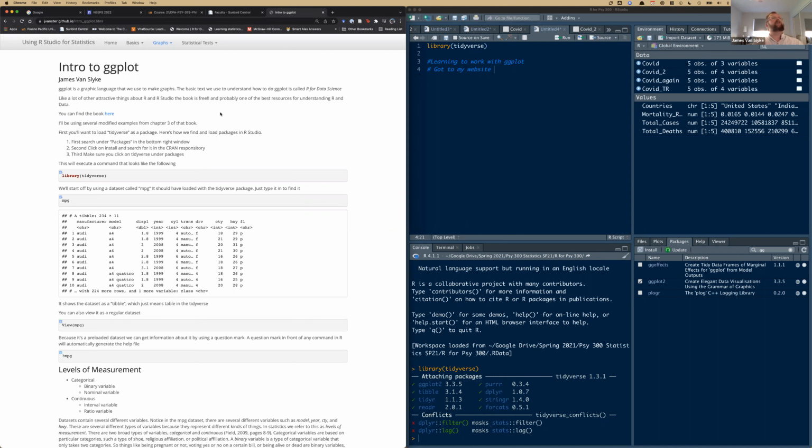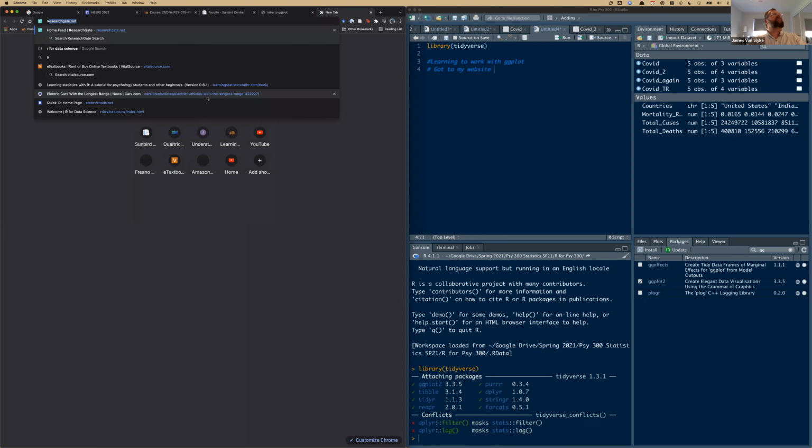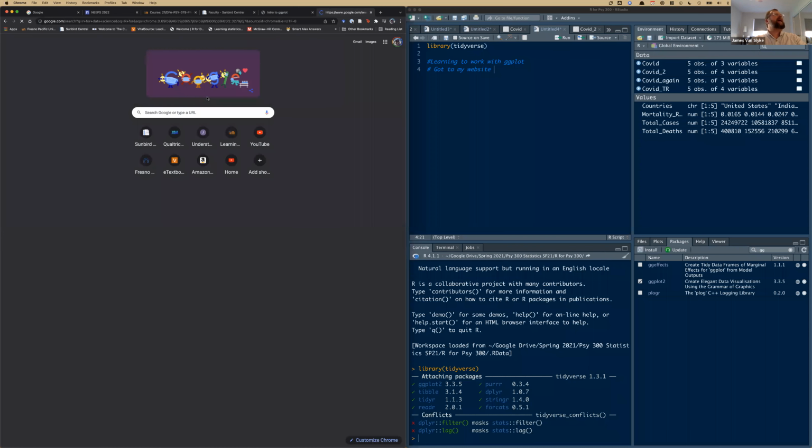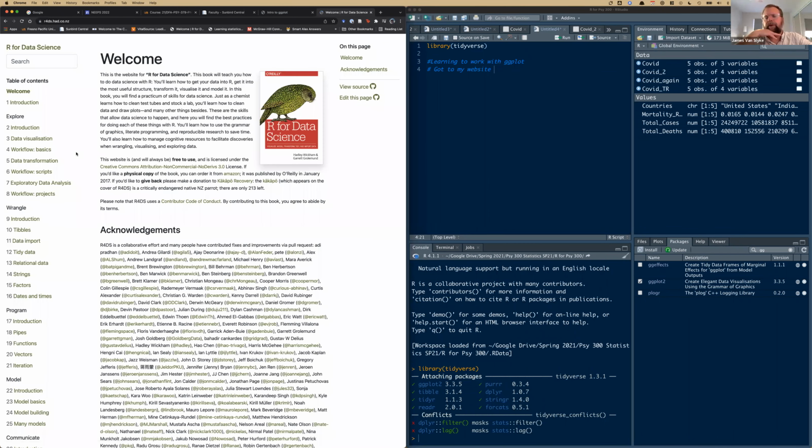Okay, so we're going to be using my website, but we're also going to be using this book called R for Data Science. So I'll show you that too. Most of what I've done, I've adapted from R for Data Science. It's a completely online book. It's one of the best introductions, primarily to the tidyverse, but also to R in general. And I use this all the time.